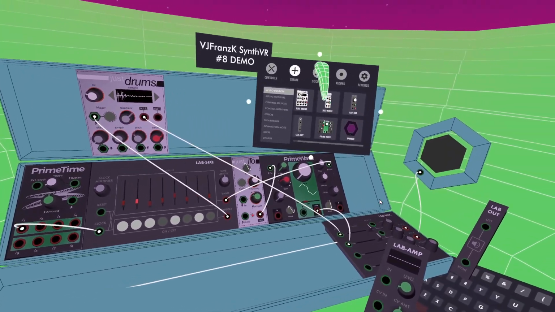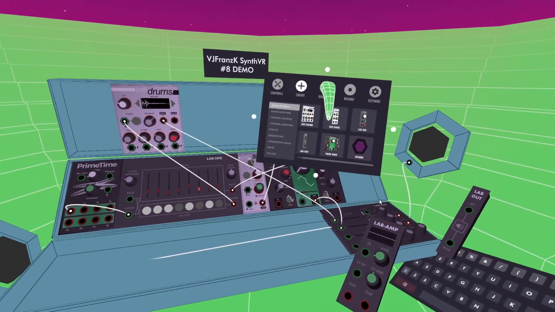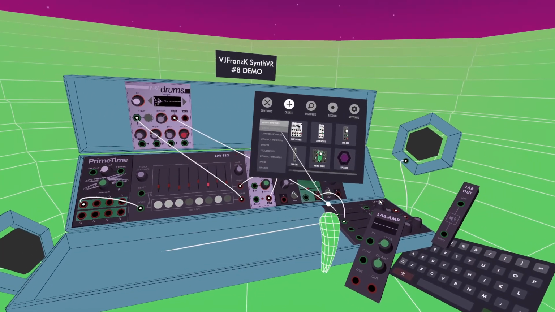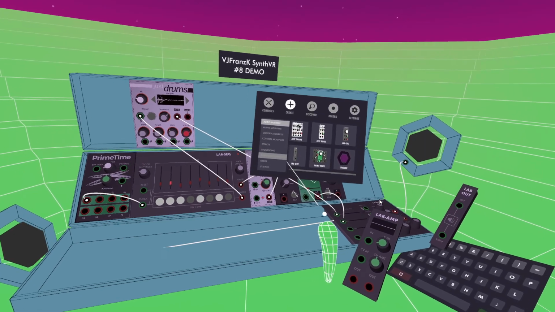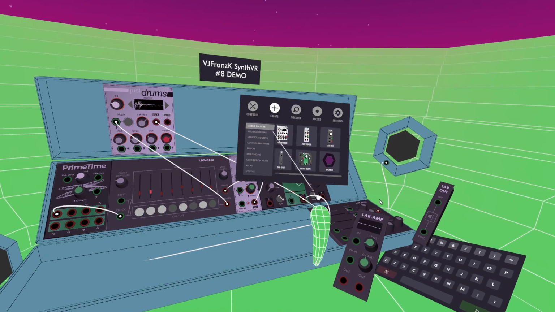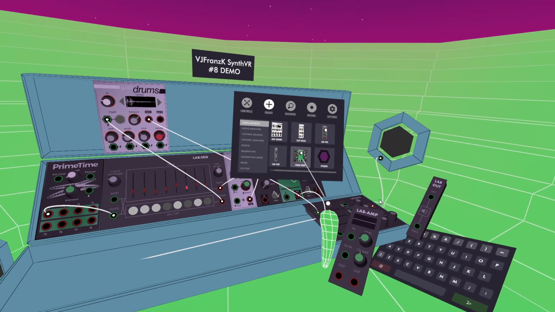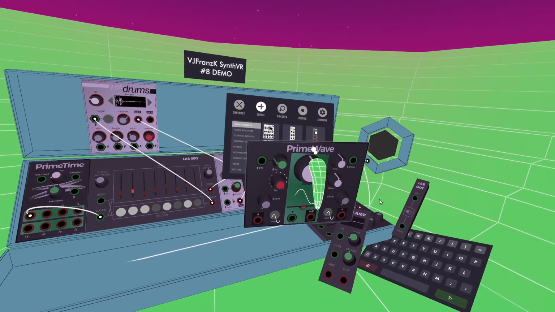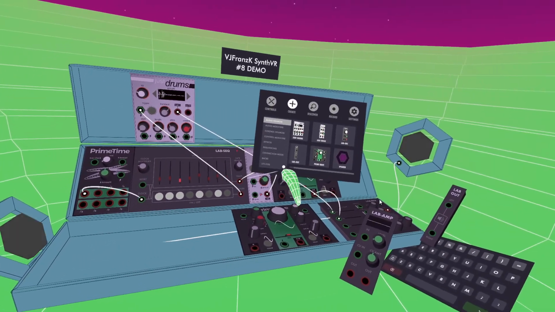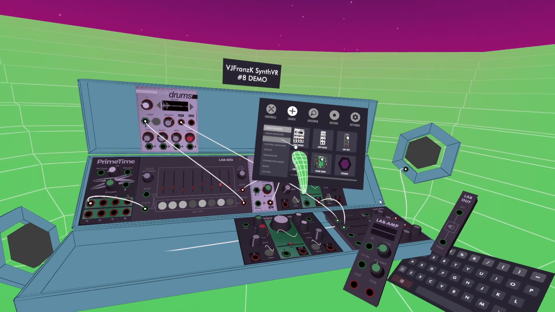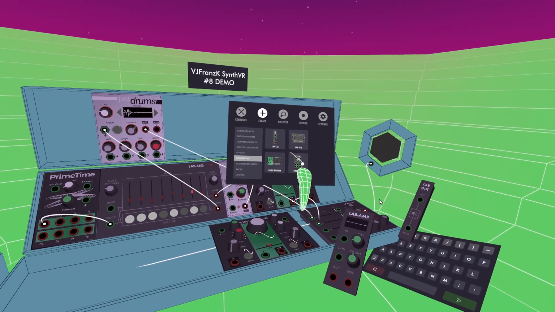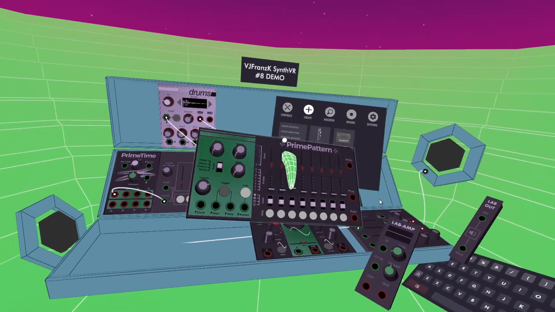I'm going to create another sound voice here, because if you want to have complicated music, you're going to need more than one voice. This time I'll use a more complicated sequencer. In the sequencing category, I'll pick out the prime pattern.